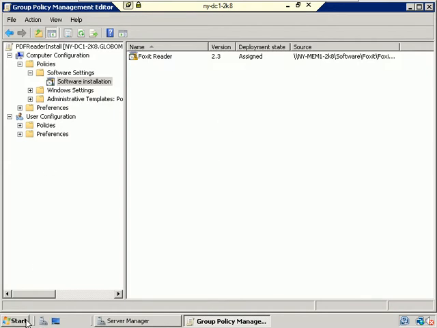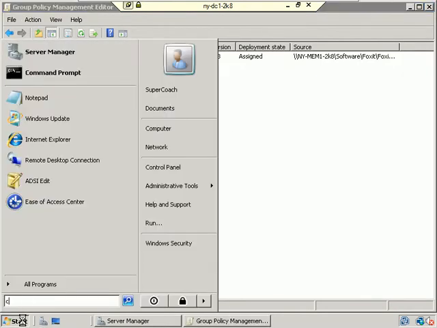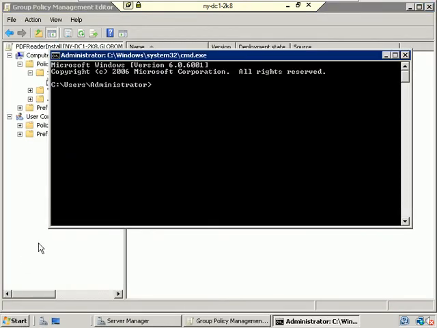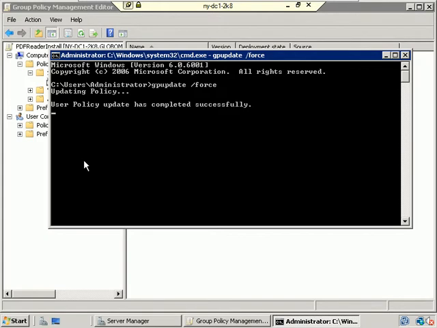So back over here to DC1, going to the Start menu, we'll type CMD, and now I'm going to run gpupdate /force. And going to hit the Enter key. I really should wait just a little bit until this policy is pushed down to all of the machines before I start bouncing over to our other machines. And by the way, we're going to see this installed on two different machines, client 2 and client 3.